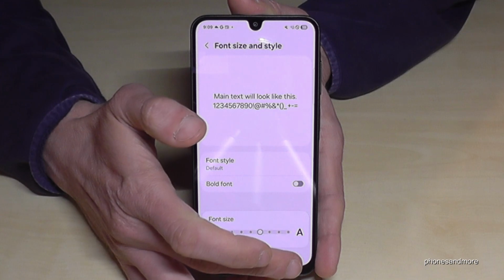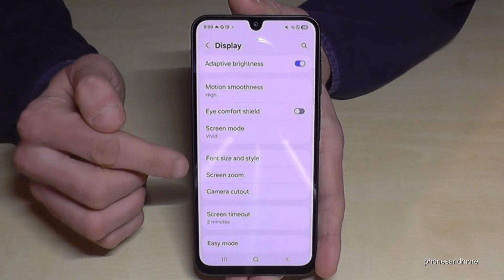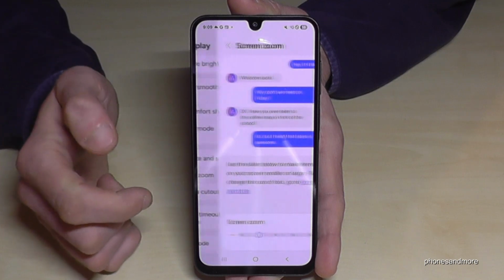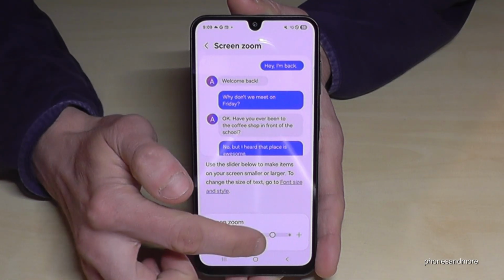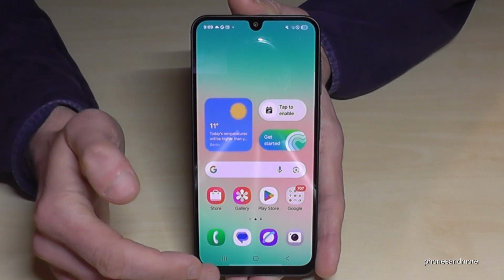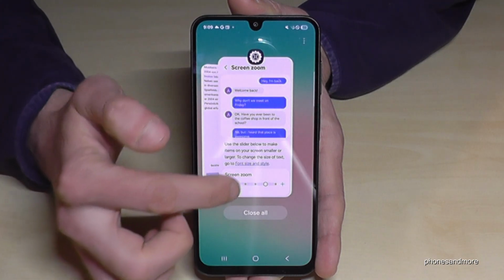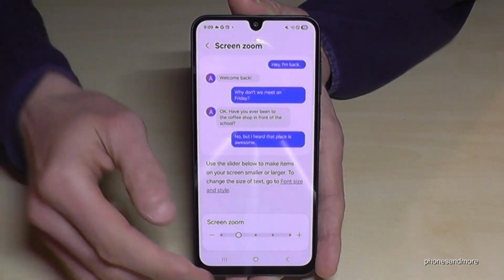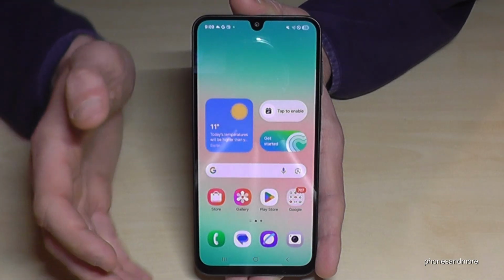And yeah, let me go back here one step. So what you can do as well is to increase the items as well. If you tap here on screen zoom, and with that you can increase items, like the items here at the front screen and so on if you want. So just something simple next to the text size. So just arrange it like you want to have it, and yeah, that's it.